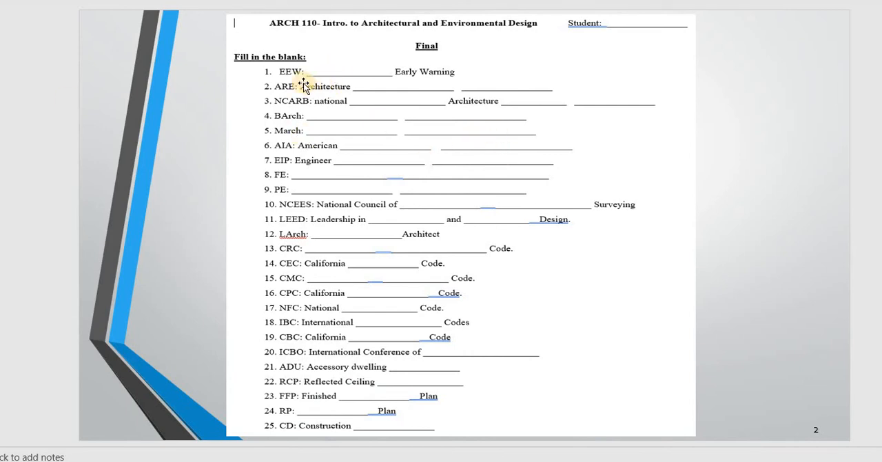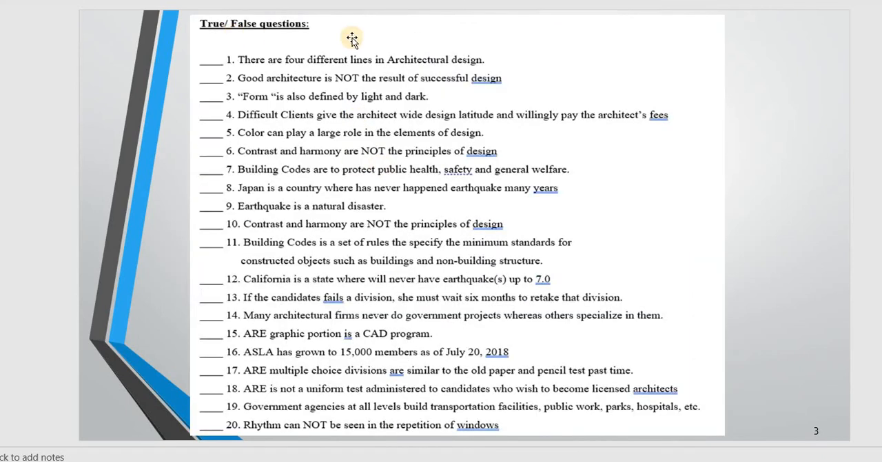For fill in the blank, I will ask similar questions to what you did for quiz 1, 2, 3. I have 25 questions for fill in the blank. After that, I have true and false questions. I have more than 40 questions for true and false, but I show you around 20 of them here for review. Of course, on the final we have more than that.